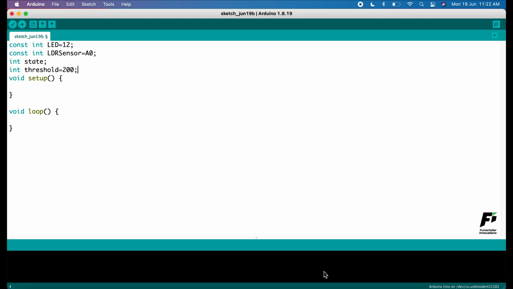Next, we initialize the setup function, which runs only once when the Arduino board powers up. This is the setup function that I'm talking about. Inside this function, we declare the pins that we are going to use as inputs or outputs. We set the LED pin as an output pin and the LDR sensor pin as an input pin. So for that, we'll type in the code pinMode, and I would set LED as the output pin, and I will again type pinMode, and I would set the LDR sensor as the input pin.